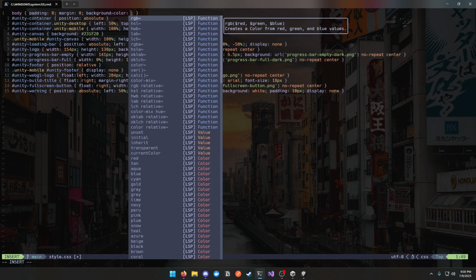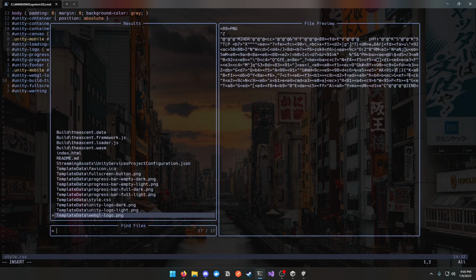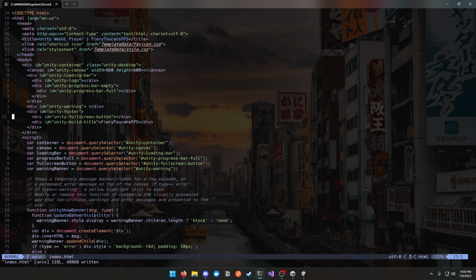Let's do like black, maybe. I don't know, gray. And then I like to do one more other thing. Where is it? I want this. We can keep that actually. Make this left. I'm gonna go change index. There we go. And I want to get rid of that. There we go. Alright. That's how I like that.